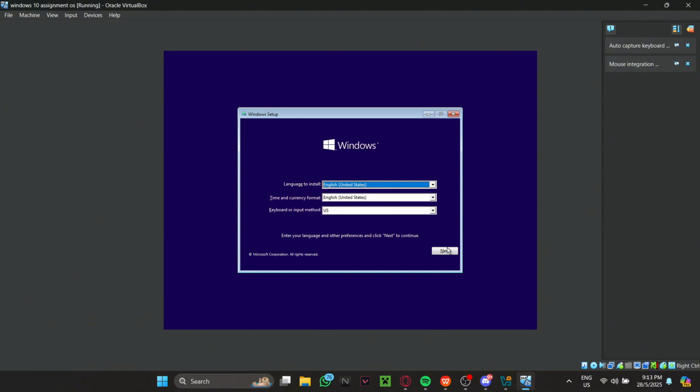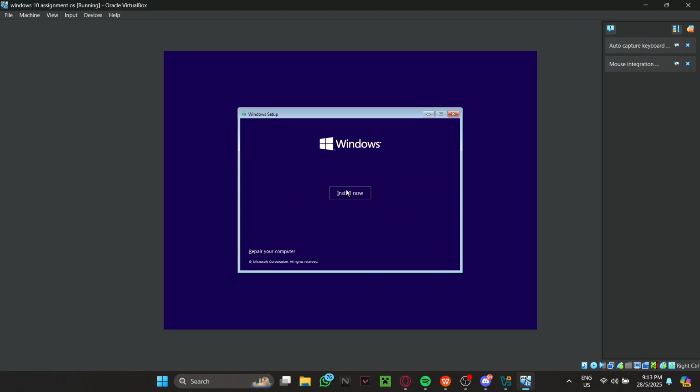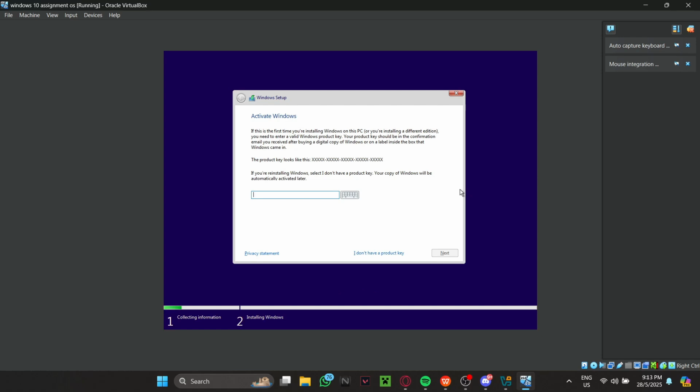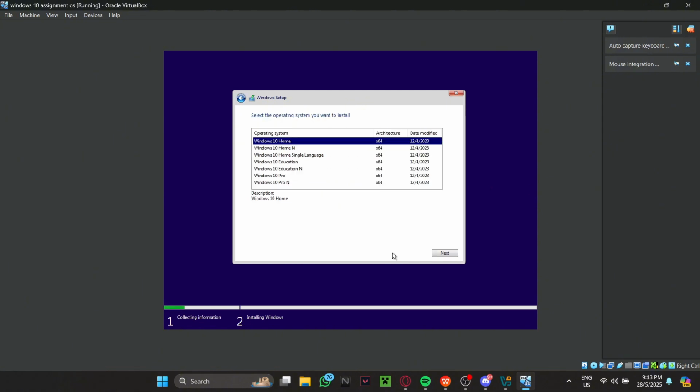I didn't change any languages or anything because it's the same as English United States, and click on install now, and we are waiting for the installation. Right over here it is showing us to enter a product key, but don't worry, if you do not have a product key, you can just click on I don't have a product key to bypass this. After that, it will show us a list of available Windows 10 operating systems that we can install. In my case, I will be using Windows 10 Home, and click on next.